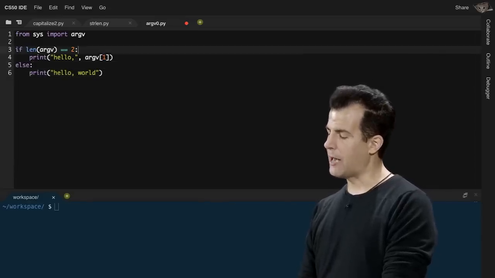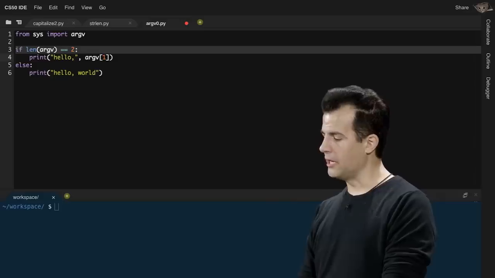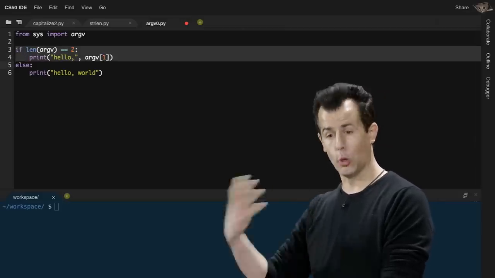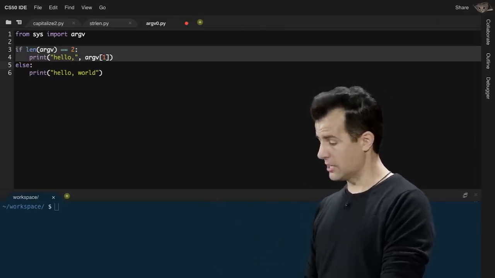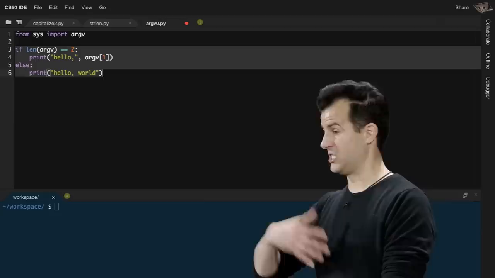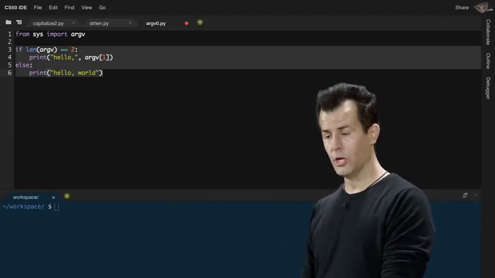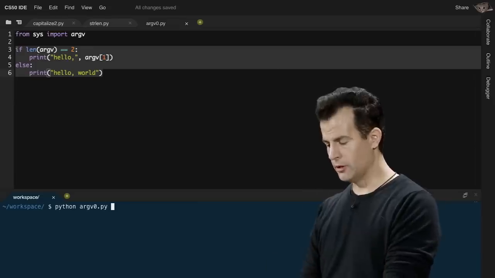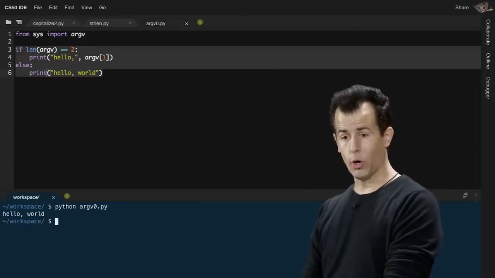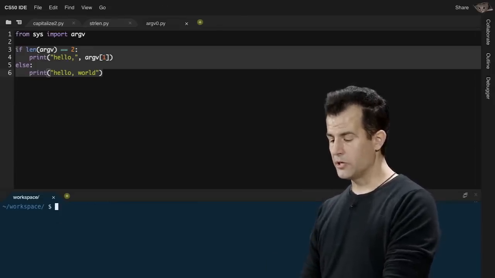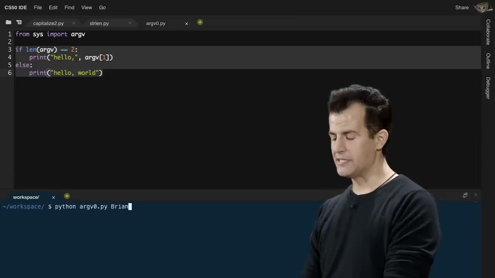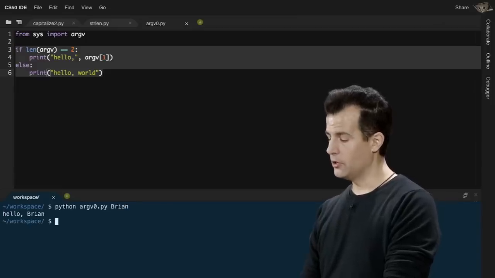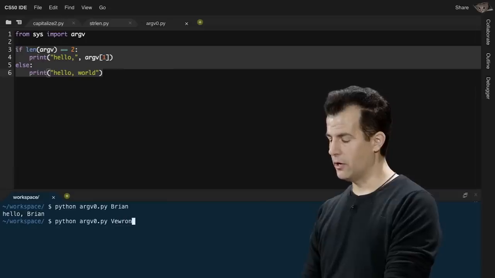So in English, what's happening? If the user typed in a command line argument, say hello so-and-so. Else, if the human did not type in exactly one command line argument, just say by default hello world. So let me save this, do python of argv1, or rather argv0, enter. OK, I didn't type in a word after the command. So now let's do it again, and I'll type in Brian's name. Enter. Hello, Brian.